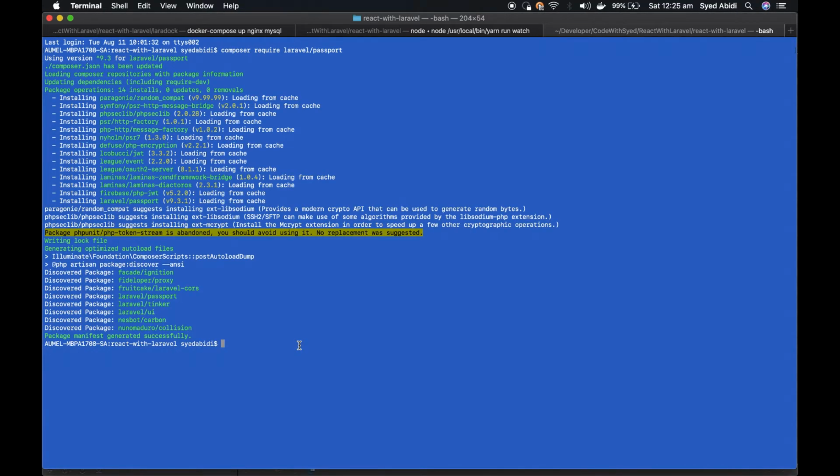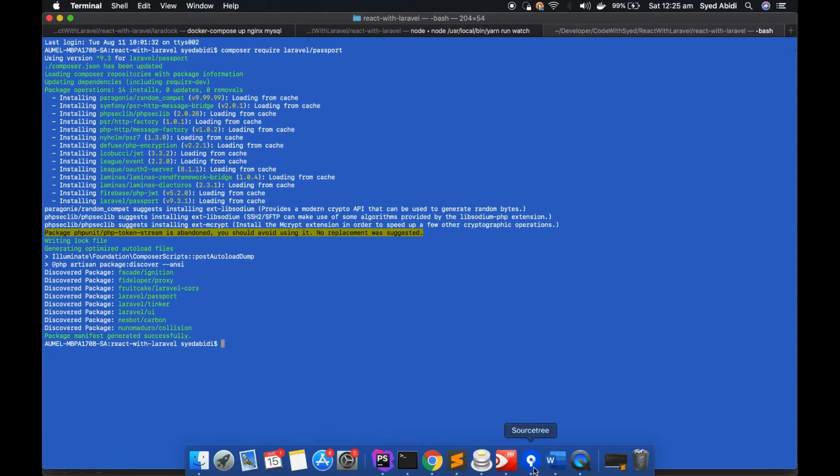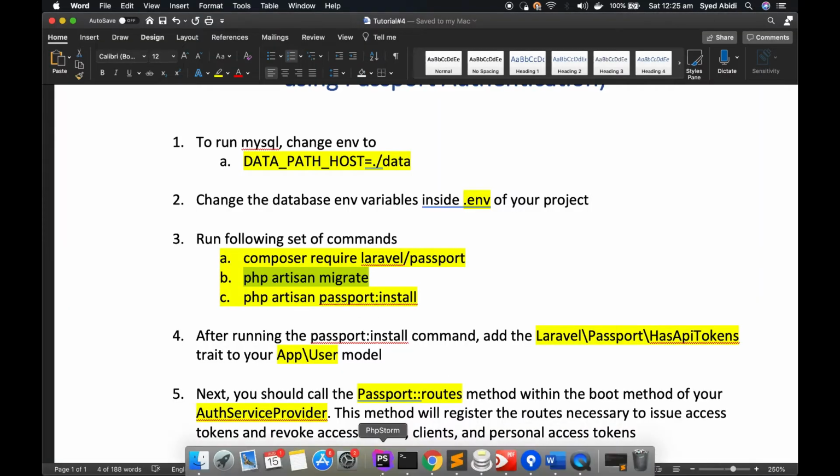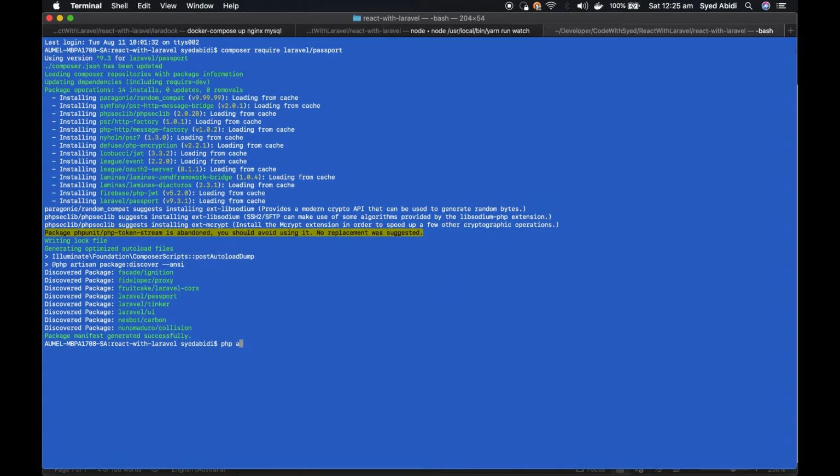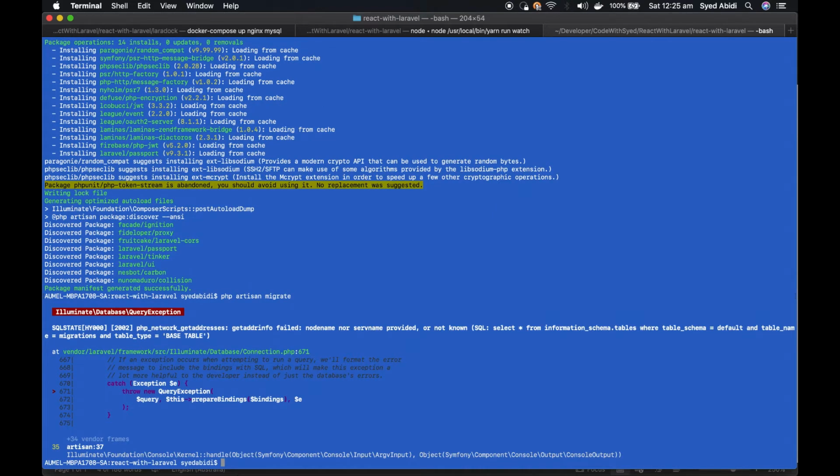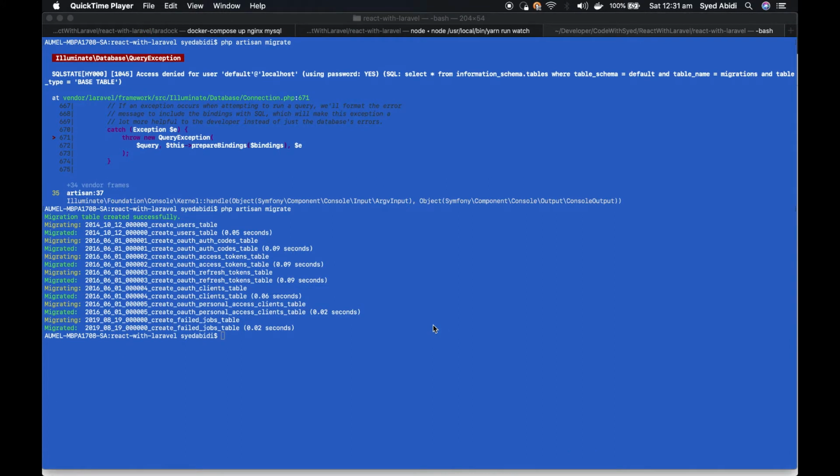So Laravel Passport package is installed. Let's run the second command, which is php artisan migrate. If the database environment variables are right, this will work, otherwise it won't. As you can see, it's not working. Now I was able to run php artisan migrate successfully.